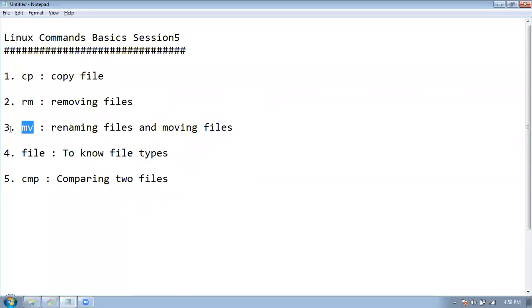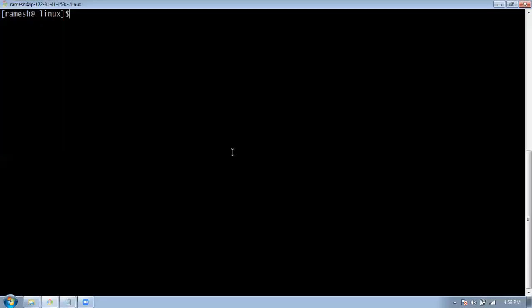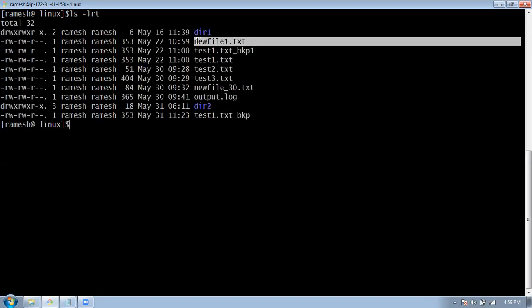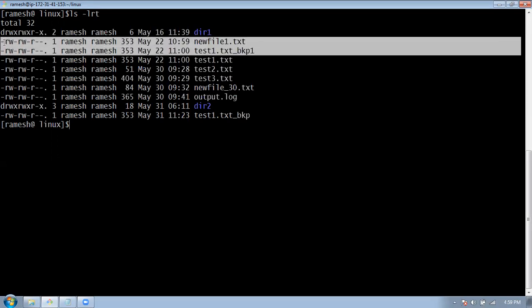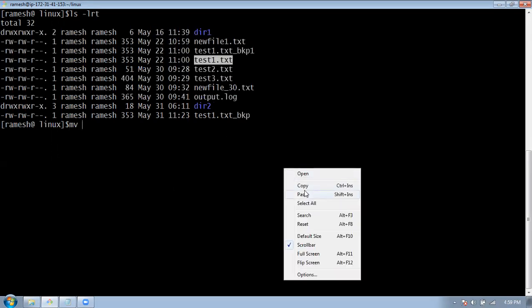Next command to discuss is mv. mv command we use to rename and as well as moving the files from one location to other location. So in the case of copy, we have the original file as well as the new file. Both we have, so it is available. So now let me do move command.